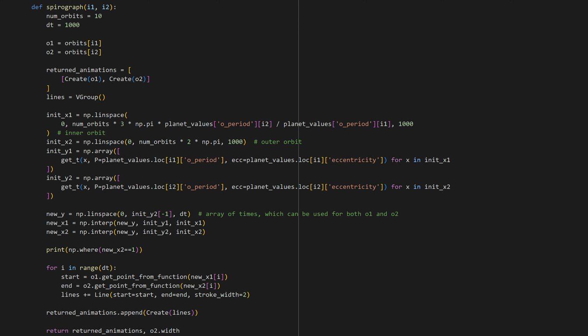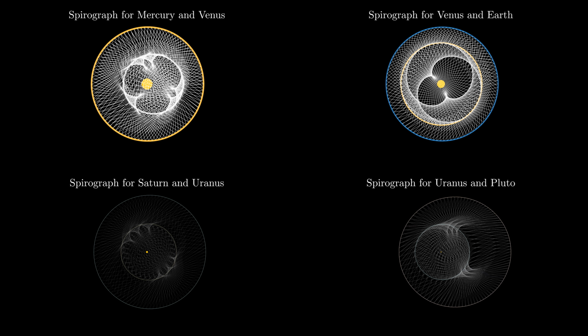In task 6, we ran a linspace through each function to get the start and end point of each line in the spiral graph. We used our function to return an array of line objects, which could then be plotted between the orbits.